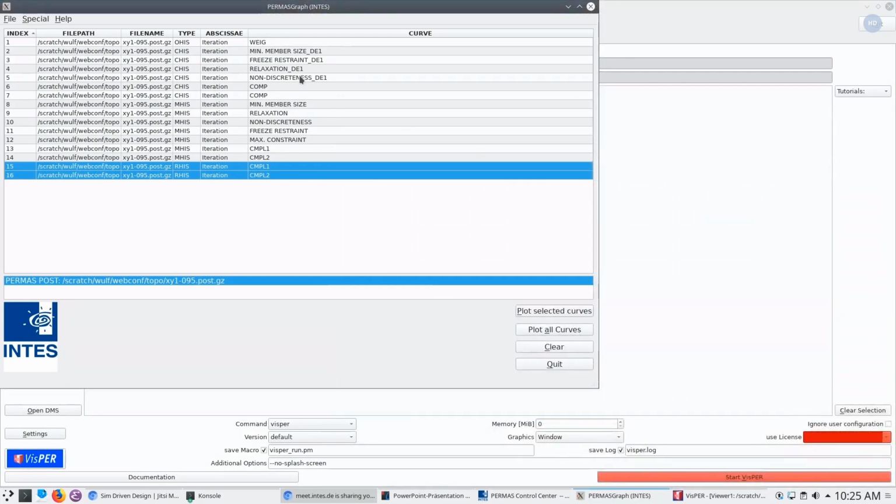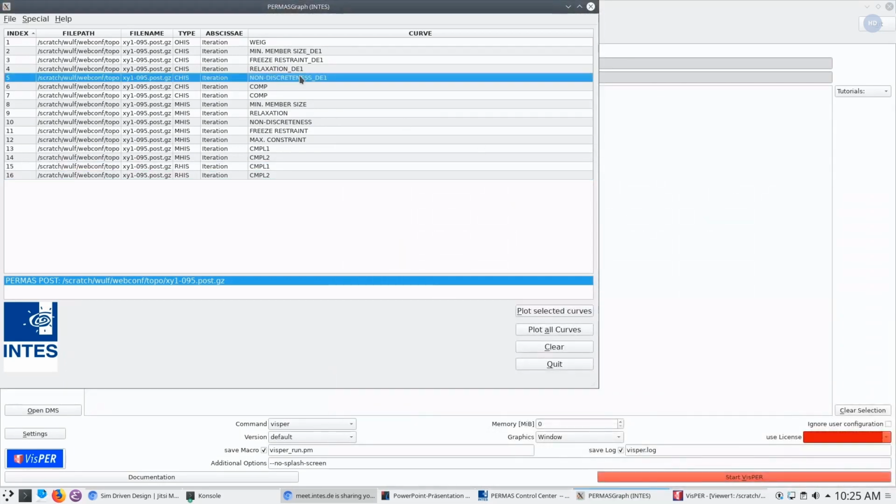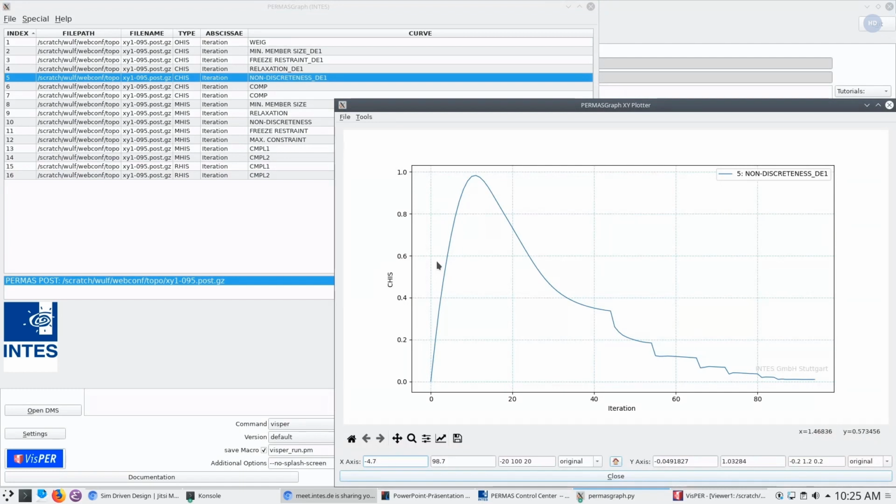And also a very interesting curve is a curve about the non-discreteness of the topology optimization results. This curve indicates if you have only zeros and ones in the solution, or have a lot of elements with intermediate filling ratios. If it's down to 0, then you have exactly only zeros and ones. So at the end we have a very, very small value, so this looks very good. Okay, now I'm happy with what I've seen in the XY plots.